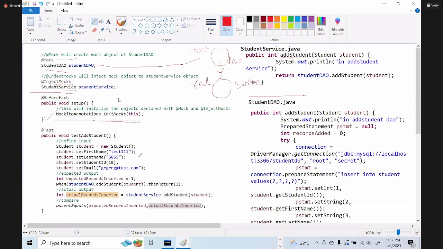right? Now, I define the input, some dummy input I'm passing, and I define the expected output. I know that if I pass this record, I'll get one. That means one record got inserted successfully. If I get 0, it means zero records got inserted. That means there is a failure while insertion. Fine. Now you know that the DAO object is a mock object, and I know that this logic will not get executed, should not get executed.